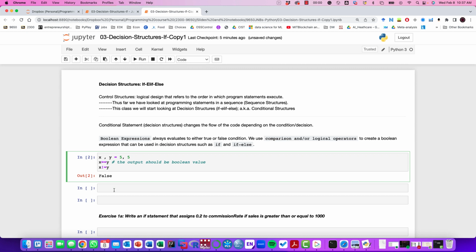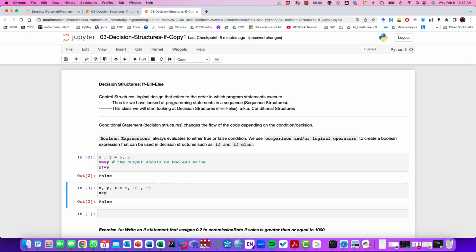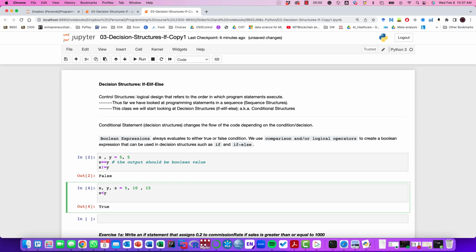Let's write another example. In this one, we're going to check three variables. So we're assigning three numbers to x, y, and z. You can always get these numbers from the user. And now let's check if x is greater than y. So that's 5 not being greater than y, 10. And the output of that is going to be false. If we reverse that, now we see that we're going to get a true statement.